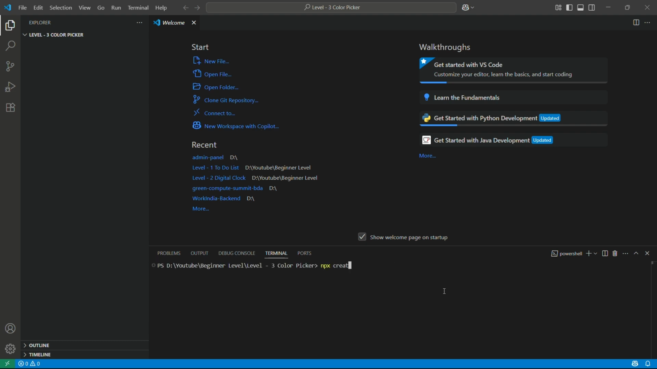In the terminal, type this command to create a new React app. npx create-react-app color-picker-app. This will take a few minutes to install all dependencies, so just wait for it to finish.